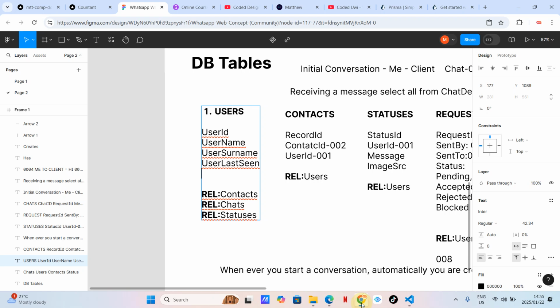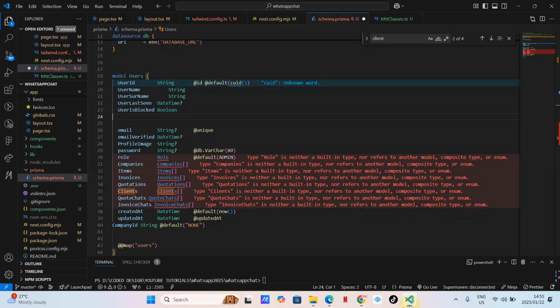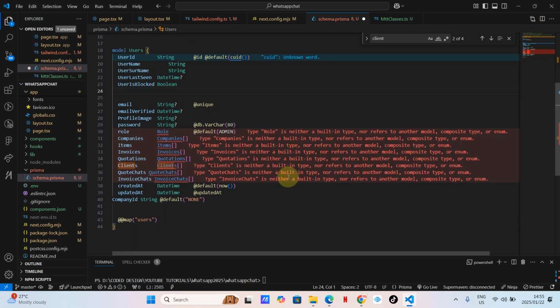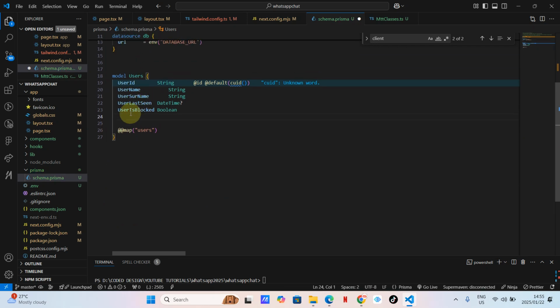Remember we said this table has got the relationship with contacts, chats, and others. So before we work on the relationships, let's just create contact so that we can see what Prisma is going to tell us. The other thing that we need to do, I think we can remove these. We don't really need them. The one that I'm going to leave here is this map users. So this just means that the model is users.